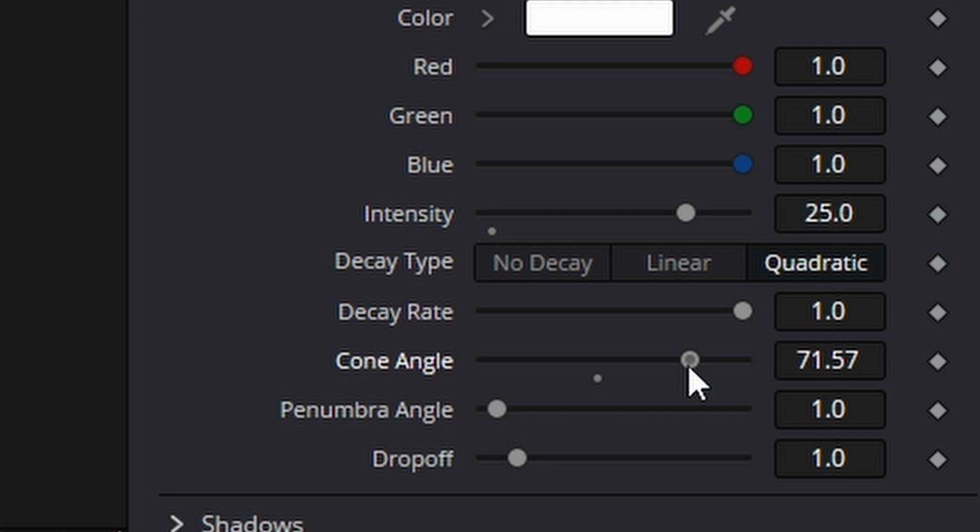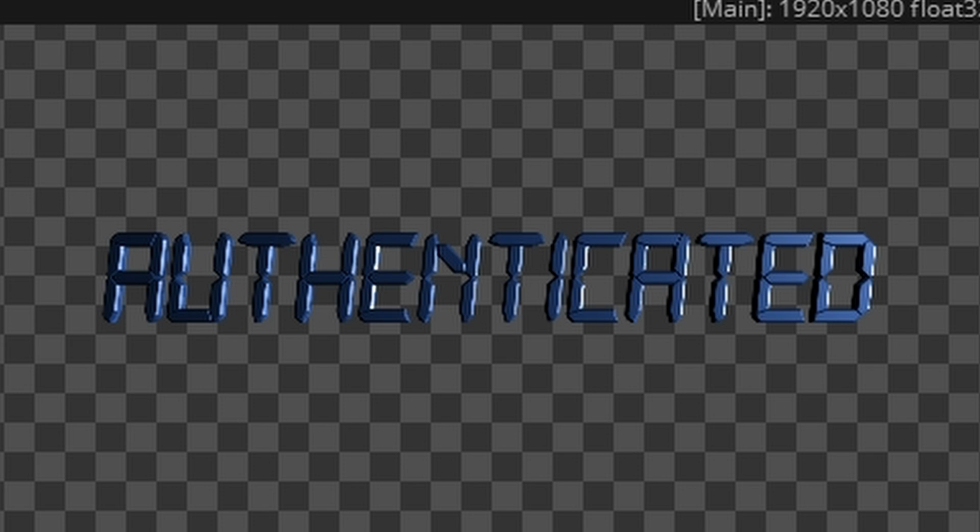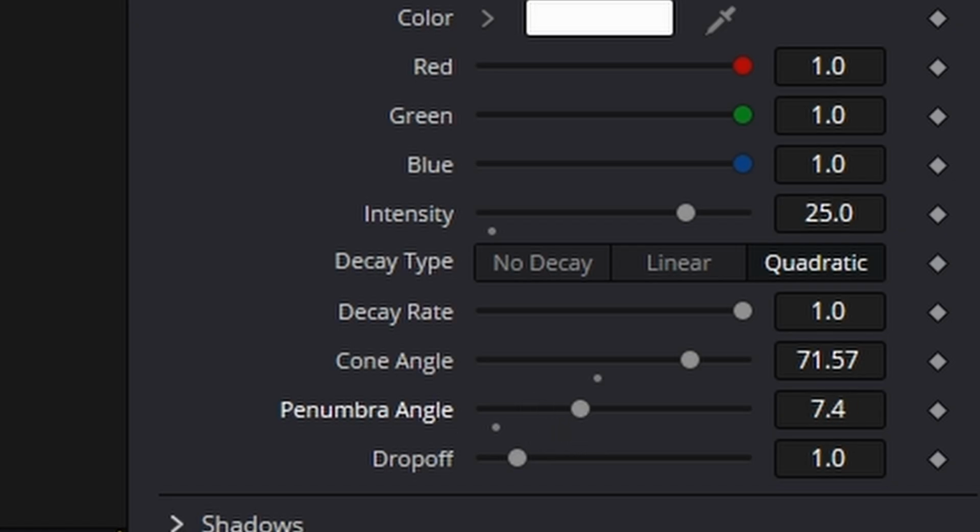And we're also going to play with something called the penumbra angle, which is basically the softness of the edges of the light. So let's just increase that as well. I'm going to do the same for the bottom light as well.